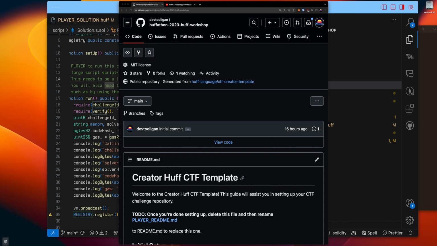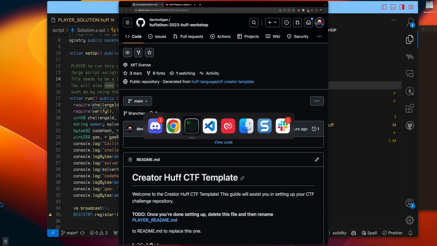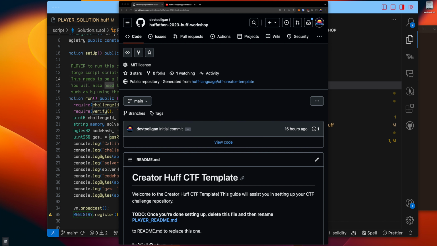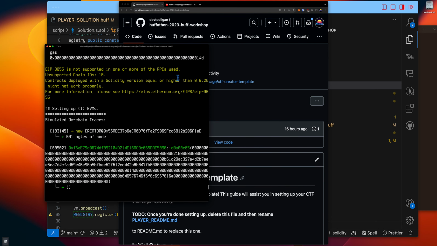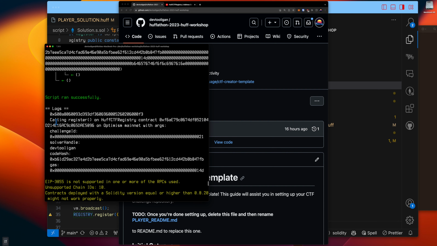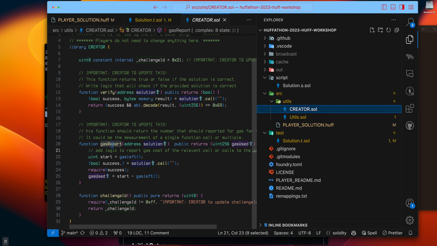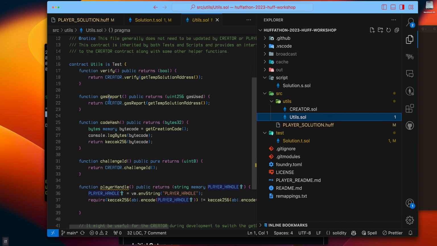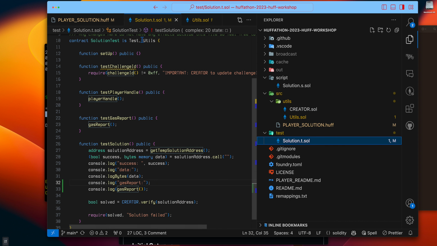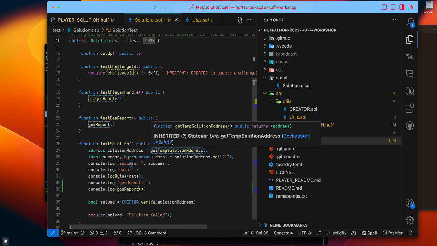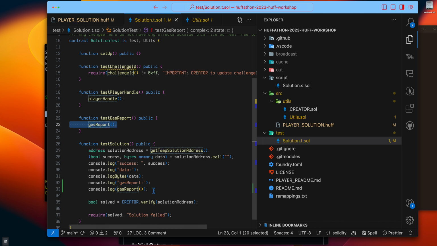What was your command to check gas use? One of the ways you could do it is by running that script, and it will console log that. Another way is within the code: within the creator file, there's a function called gas report, which is called by utils. Within your tests you have access to utils, directly inherited, so you could just call gas report directly. Those are a couple of ways to get gas.